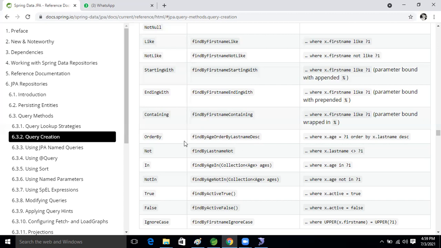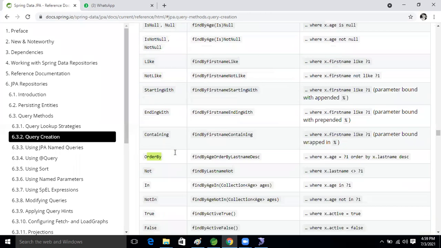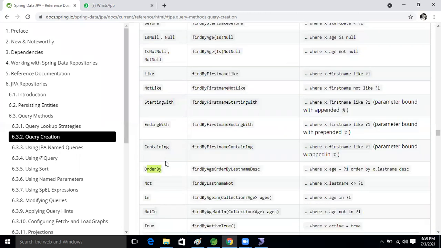How can we match it? Okay, because the order by is there. Only order by is there, right? So find by age, order by last name. So how can we find by last name? Okay, we will make a combination of both.